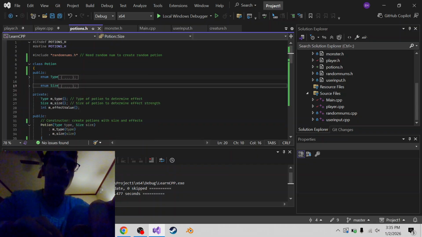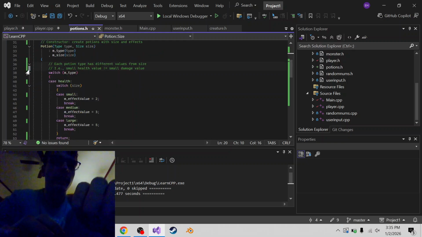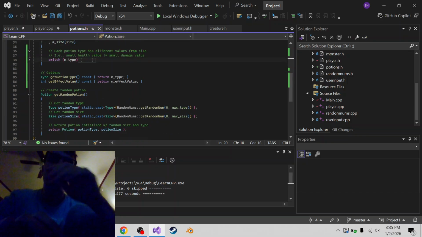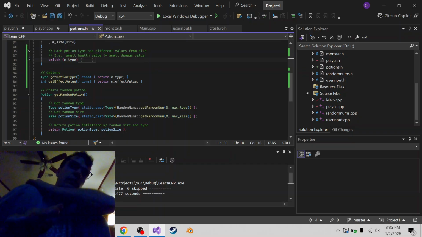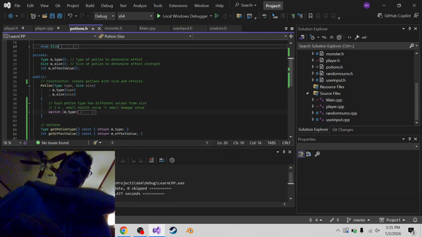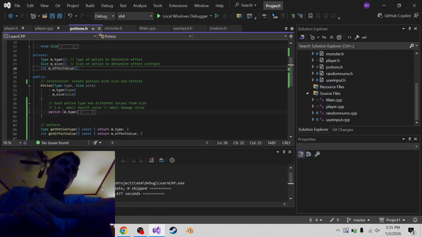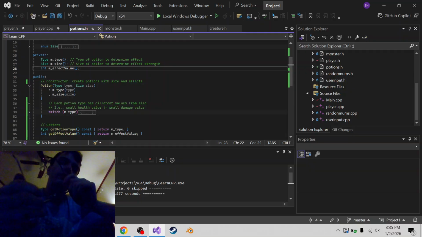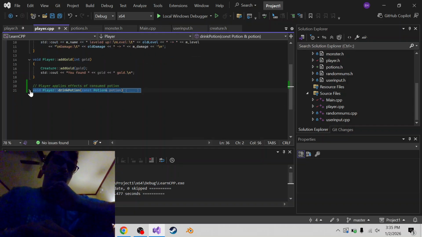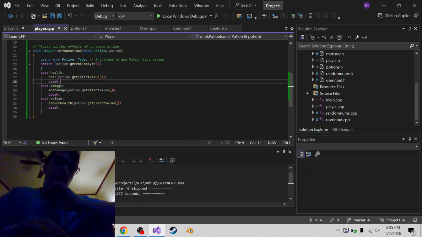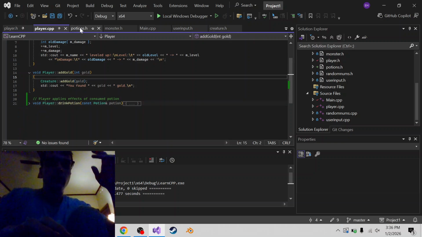And so now we have a type and size. We have a switch case that uses the different types of potions and their different values for each size, because they differ. A large health potion has a value of 5. That way I don't have to have a damage value, a heal value, and a poison value. I can just have one value, and the player just applies that depending on which switch case is satisfied here. And we don't need a default, I guess.